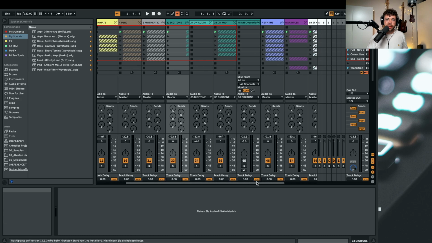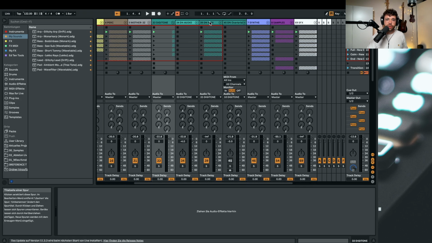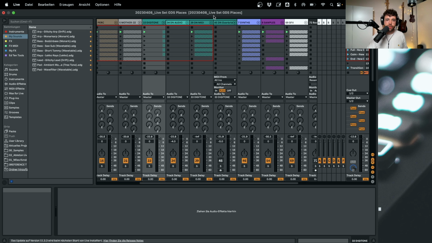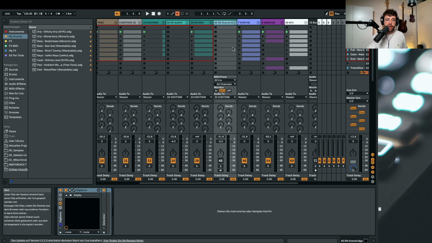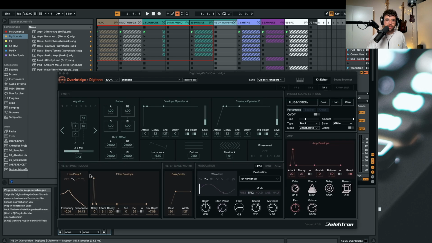So this group is actually split into 2 different groups, which is Digitone Audio, Digitone MIDI, and then we have also the Digitone Overbridge. This here on the right is the plugin where everything starts. So basically what's going on here, we have the Overbridge, which is, like I already said, Electron's software to control different Electron devices that are connected via USB.